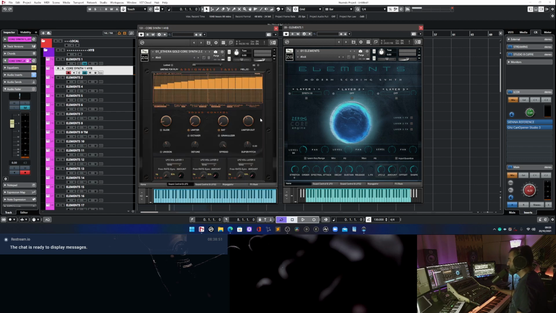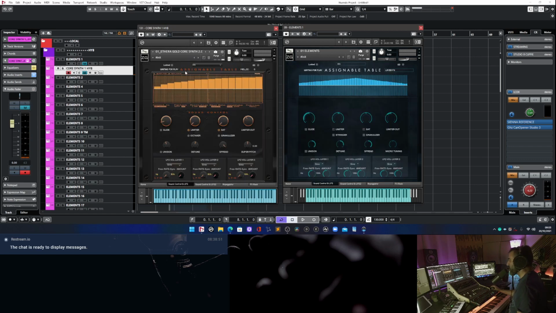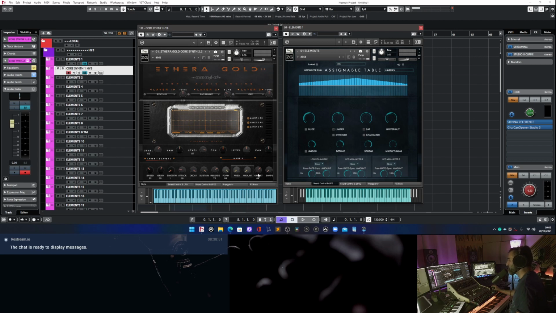Let me show you how the assignable table works in Core Synth. In Elements we have these controls here. In Ethera Gold you can use this MIDI control change here. For example, if I want to create an automation of offset with this assignable table, I have to know the control change, and if you don't have any MIDI control change, you can create one with MIDI Learn. In this case, I have MIDI control change number 3.